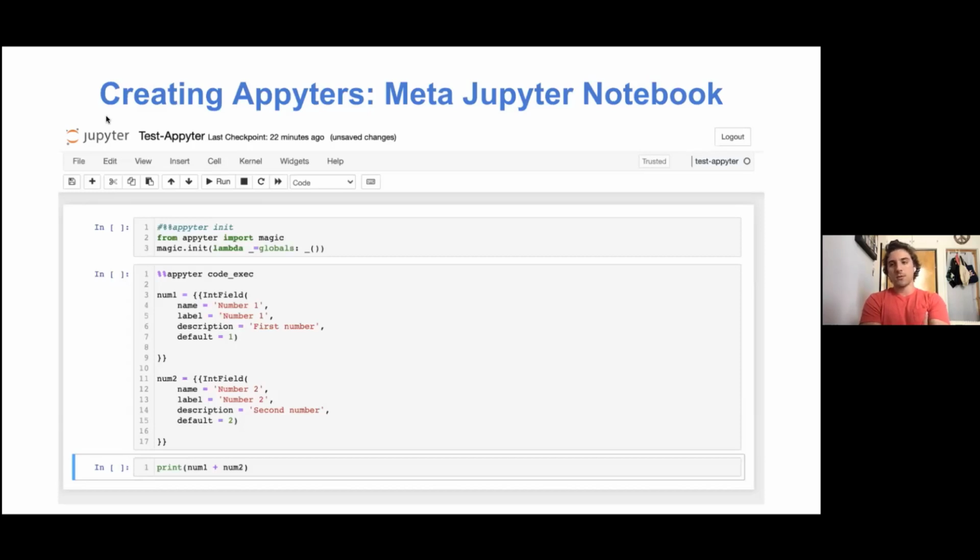And so Appyters also come with a wide variety of other input form options, including file fields, drop-down menus, Boolean fields, and others, which allow for further customization of the Appyter notebook when it's executed. So num1 and num2 here are global variables that are initialized by the input form elements, and they can be used while performing other operations in subsequent cells, such as printing the summation of those two variables.